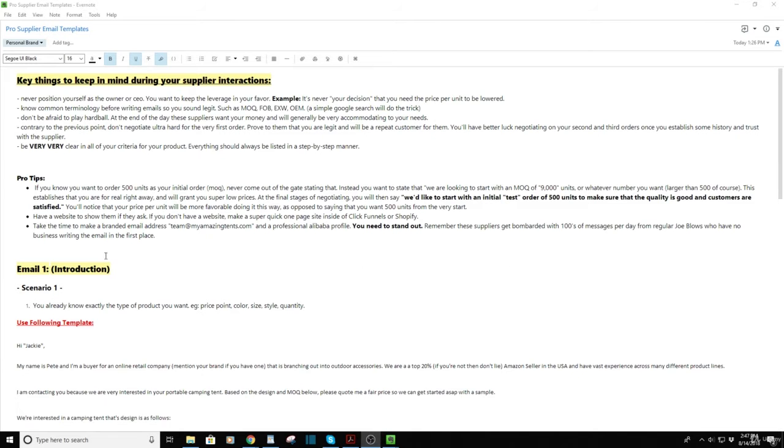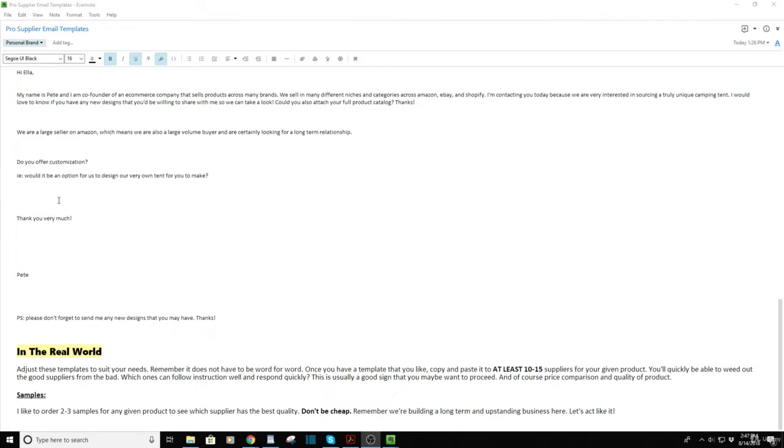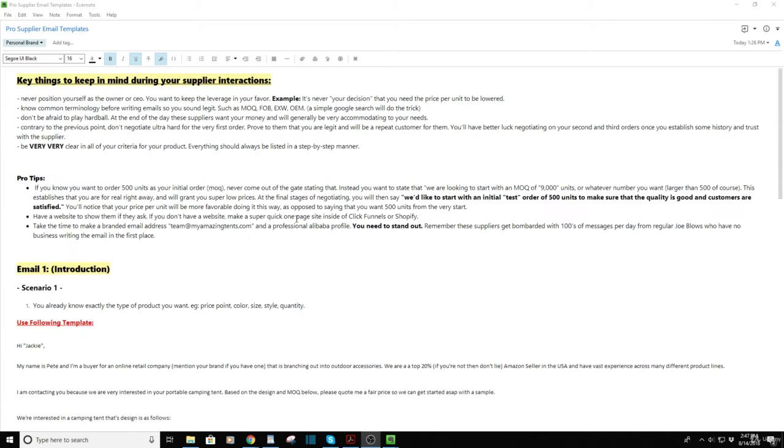Now, I have two scenarios, scenario 1 and scenario 2. I do not have templates included that cover the follow-up messages after the introduction because it's so situational and dependent on the supplier, the product. There's so many different avenues that the conversation can go that there's just no one-size-fits-all piece that I found useful enough to be able to stick in here.